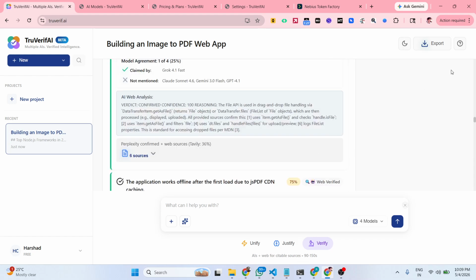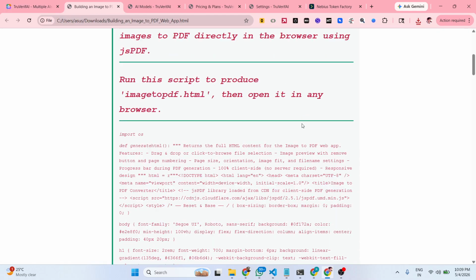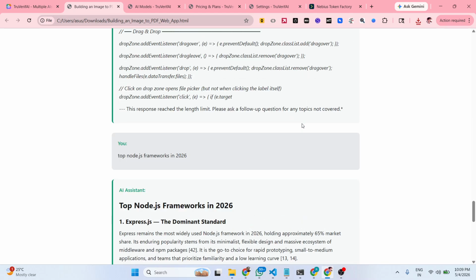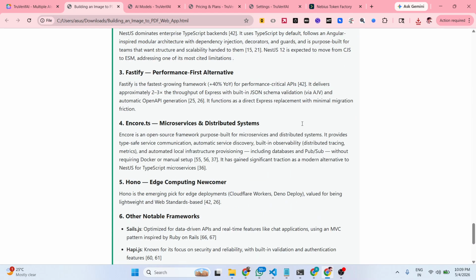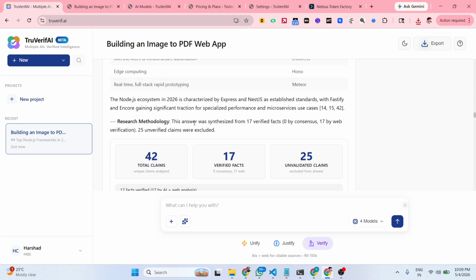API it provides you. Click on export. You can export this to an HTML file. So everything would be exported. As you see that, everything is exported to an HTML file. You can directly save it. So really important, very professional looking website.